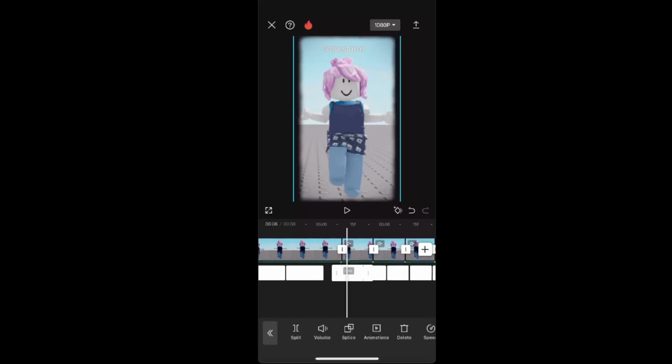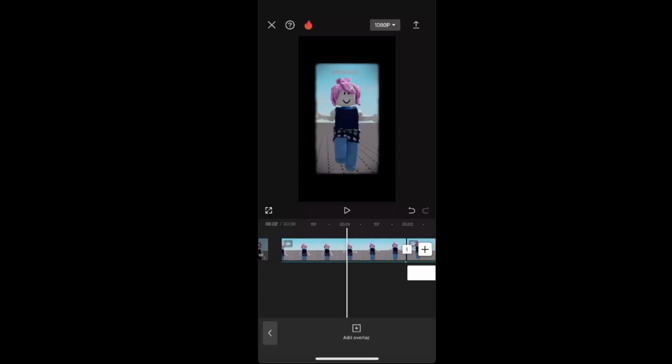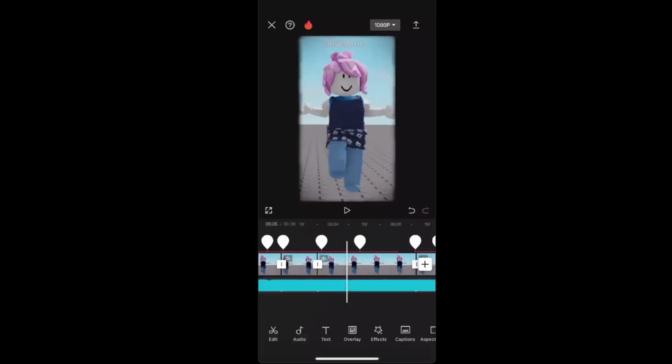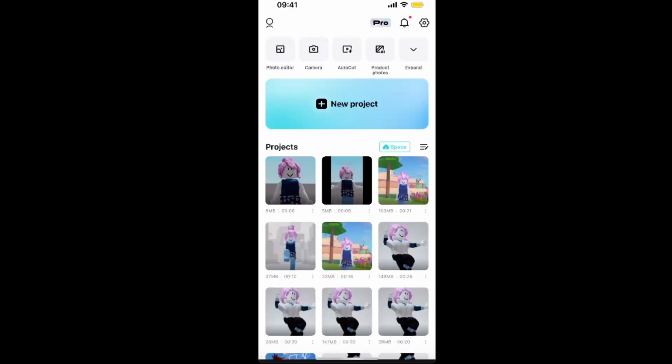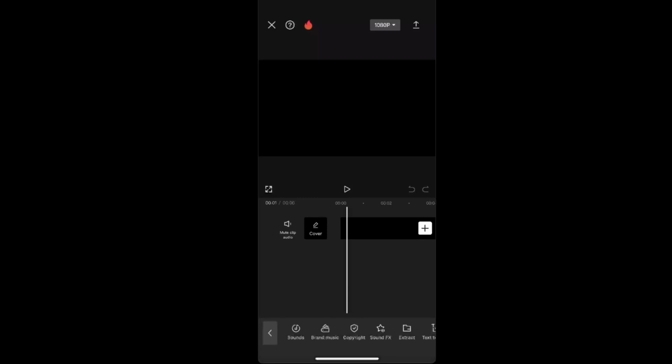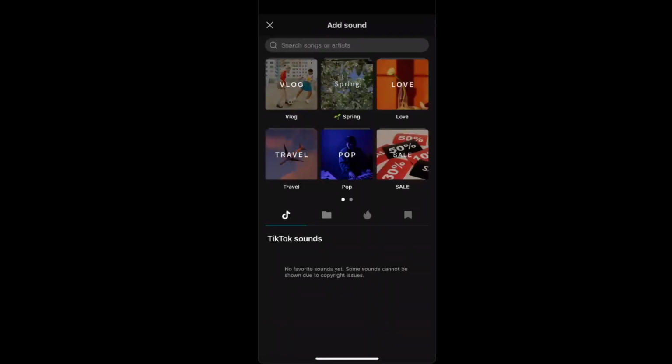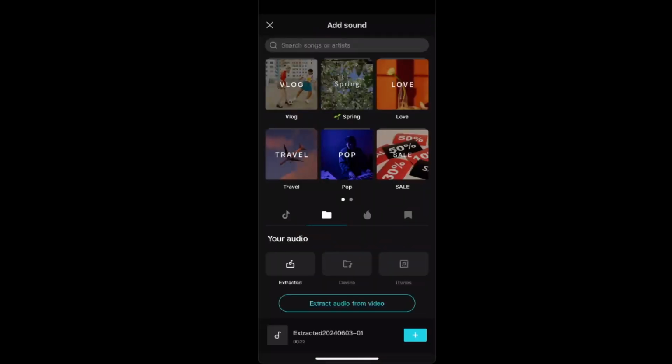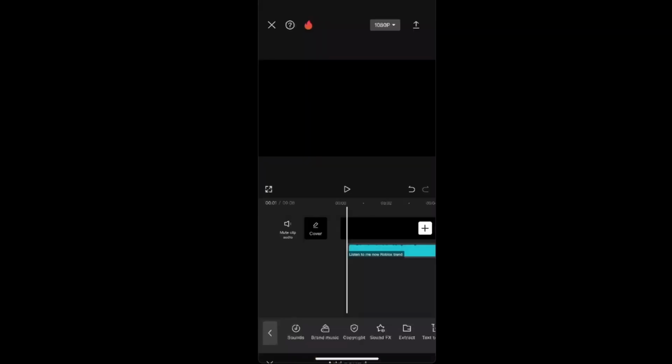Now you want to screen record this entire project, so I want to go ahead and do that. And now let's go ahead and create a new project and add a black background. Now once we added this black background, you want to just add that audio again from the sounds, that you have extracted or have on device. I'm just gonna add it like so.